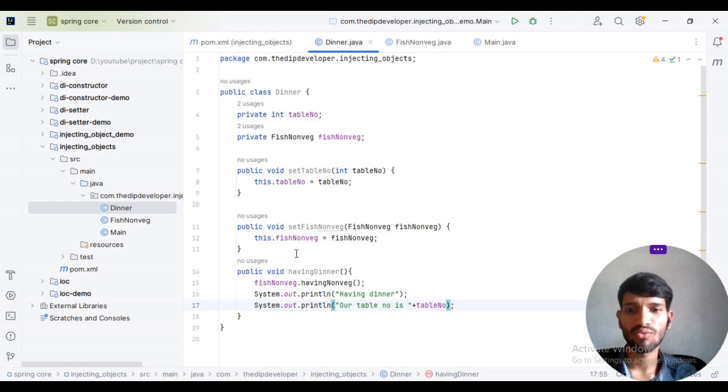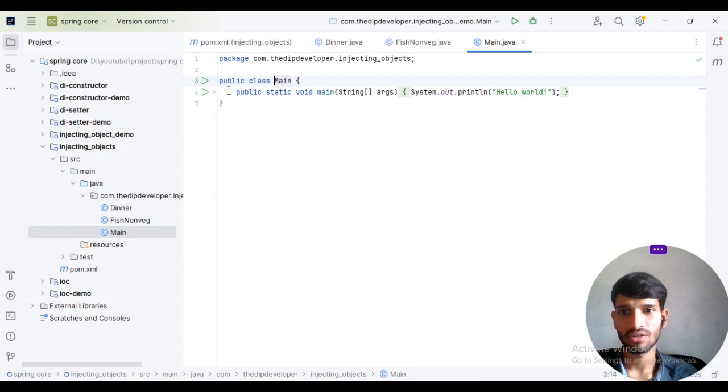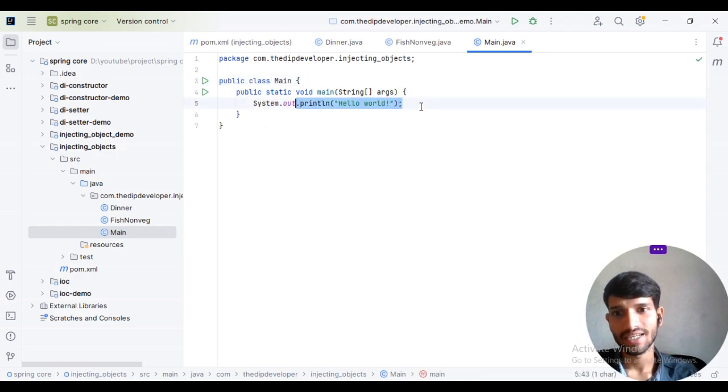I will first show you the basic things we did in our college life. Then I will create the beans.xml file and inject those dependencies, using the IOC container, the application context, to get the beans. Let me go to this main class. I'll be creating a dinner object as well as the fish non-veg object.